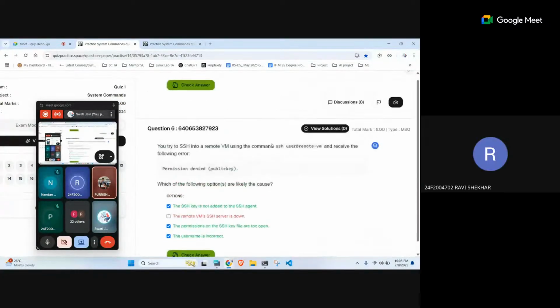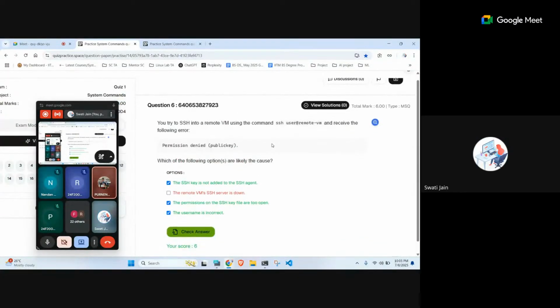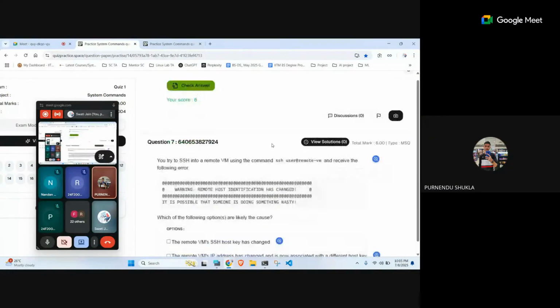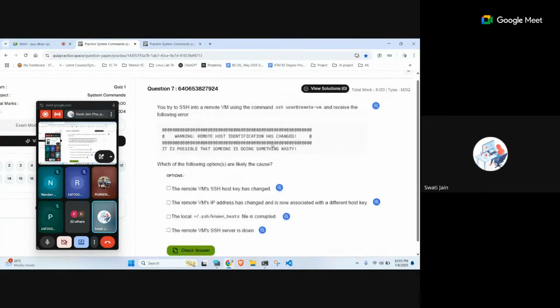The client, you have client not added. Okay. This is also very easy. So sometimes even the VM, what happens is they also change their IP address or something. So then also you get this host identification has changed. So which of the options is correct in this one?